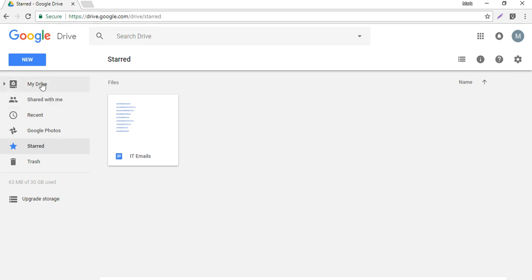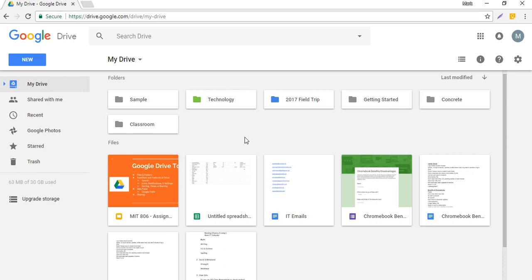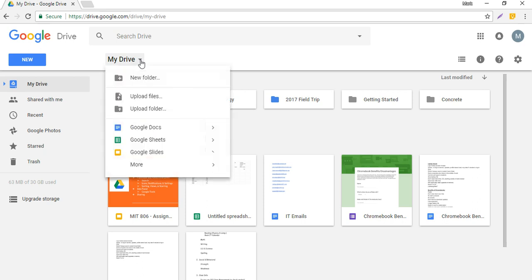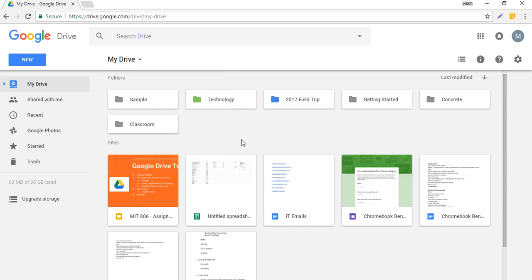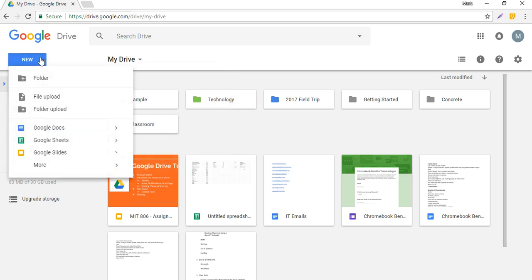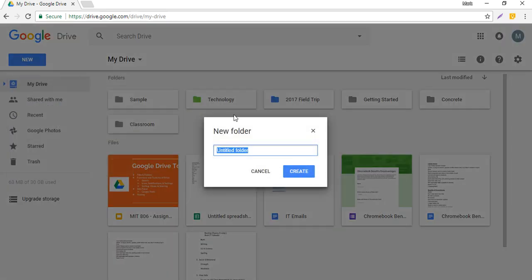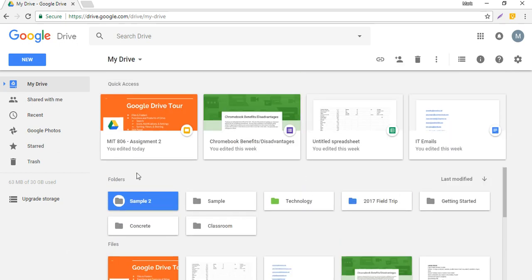On the left side, I'm going to come back to my drive here, get back to my original view, and talk about some of the other things available in Google Drive. Up here on my drive, you can click a new folder, upload files, upload folders, and have access to the other tools that are available through Google. If I click new, we have those same options there. So if I want to add a folder, we'll name it sample 2. It will come into my drive right away.